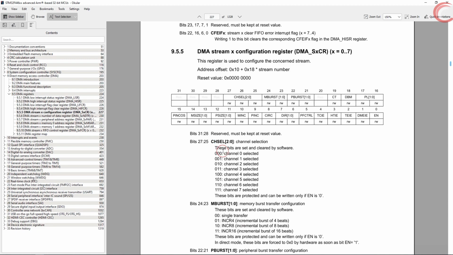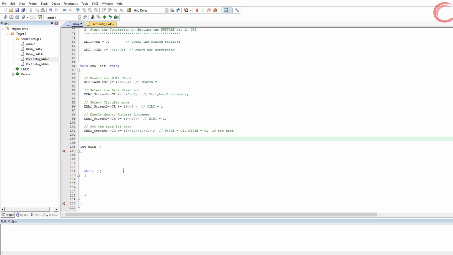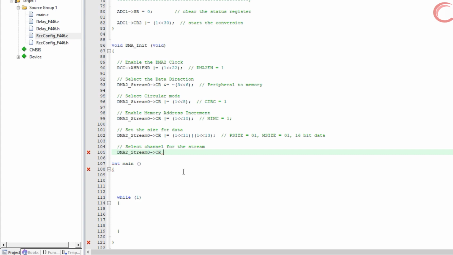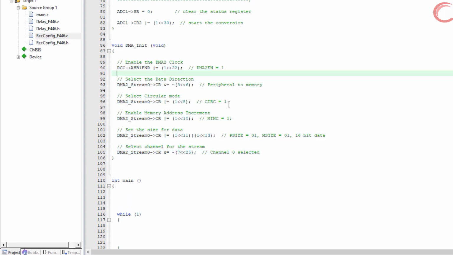At last we have the channel selection. If you remember, I am using channel 0 for the DMA. And that's why I need to write 0 in the 25th position. This is it for the DMA initialization. Now we will configure this DMA.